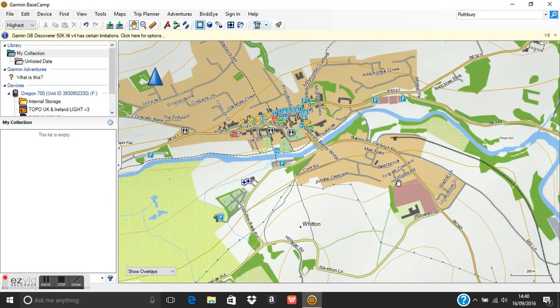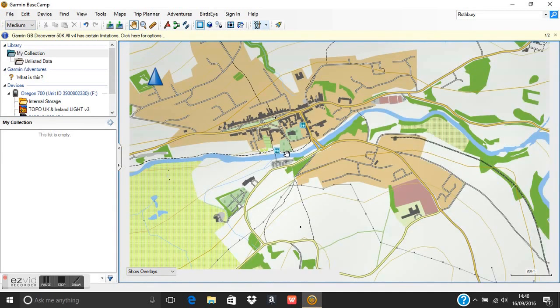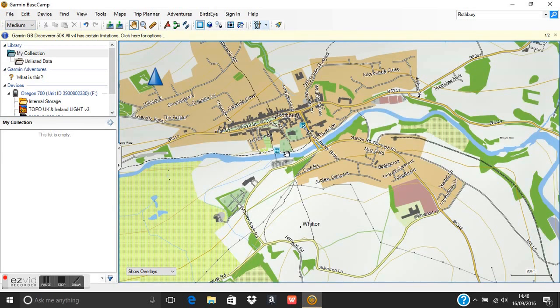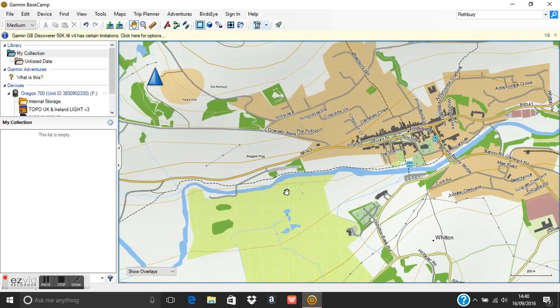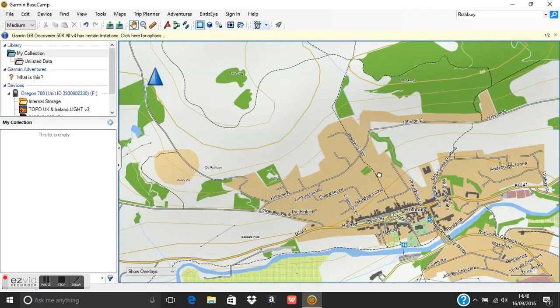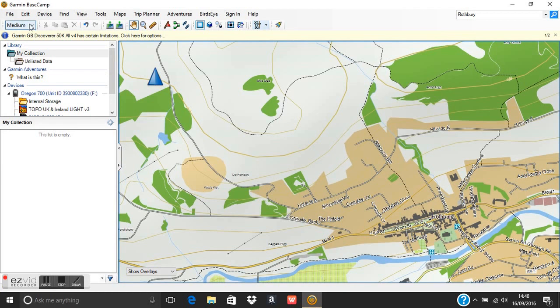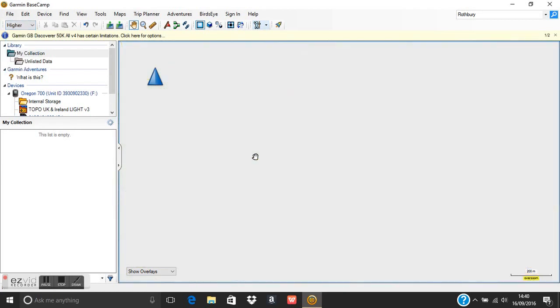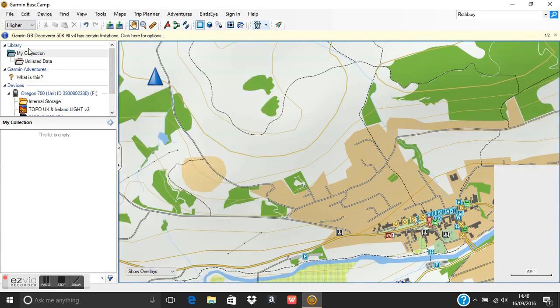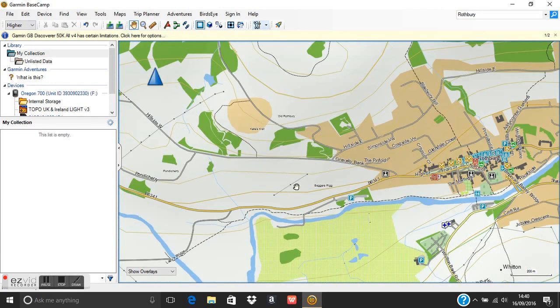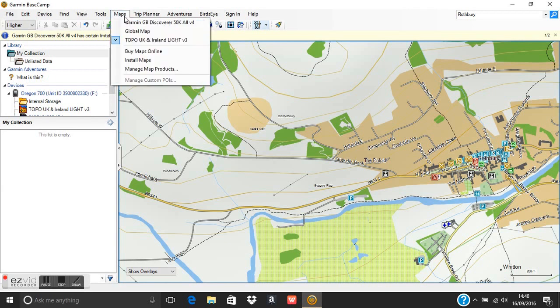If I go back to this detail level box that says highest and change it back to medium, you see it's a more simplified map. What I often find when you're moving around on the map page, having it at the medium level, and then when you get to where you want, changing it back to a higher level makes the map normally move easier. It's a little bit quicker moving if you've got it at a lower detail level first. So in the maps menu, I'm just going to go back to my GB Discoverer Ordnance Survey maps and bring them back on the screen.